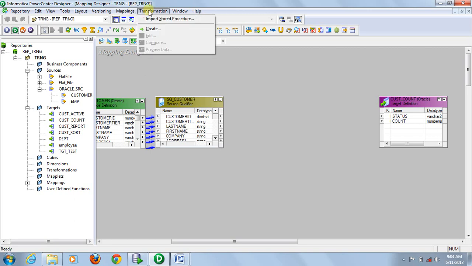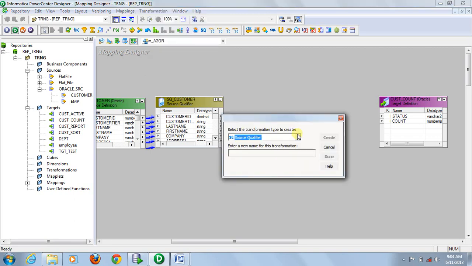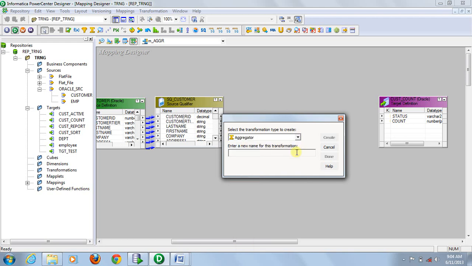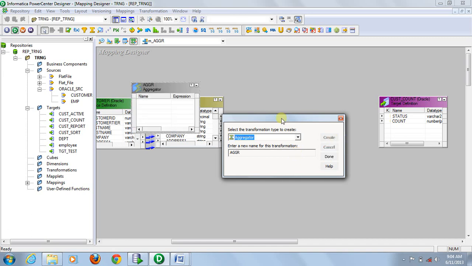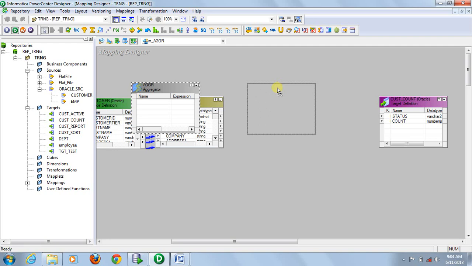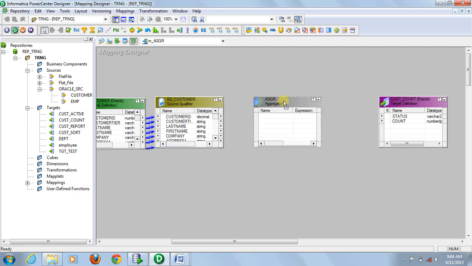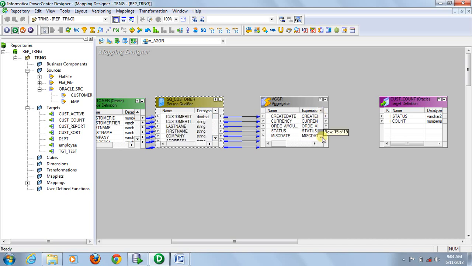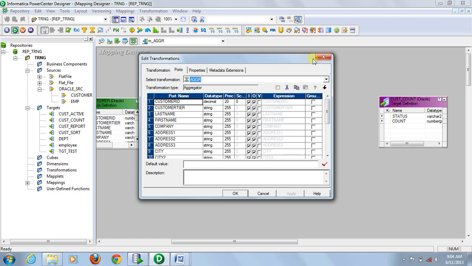So go to the transformation, create aggregator, give a name, done. Now select all records and put this in aggregator, and go to the aggregator port.